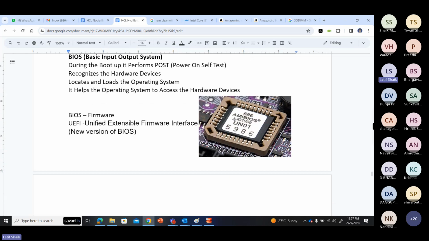These BIOS chips are built by different organizations: AMI BIOS, American Megatrends Inc. BIOS, Phoenix BIOS, Dell BIOS, HP BIOS, different types of BIOS. Award BIOS is also there.